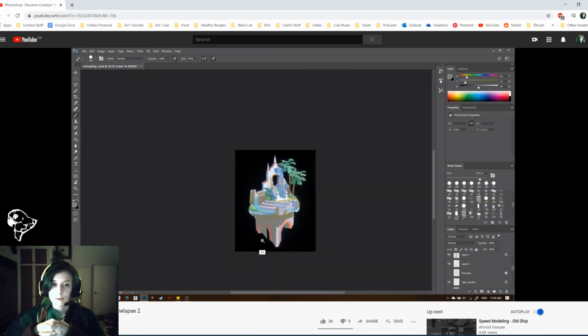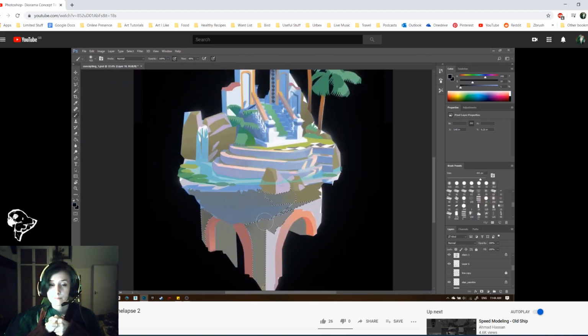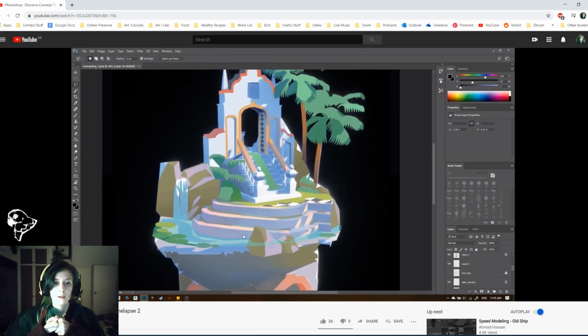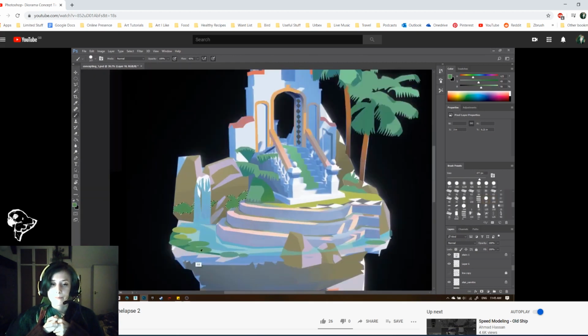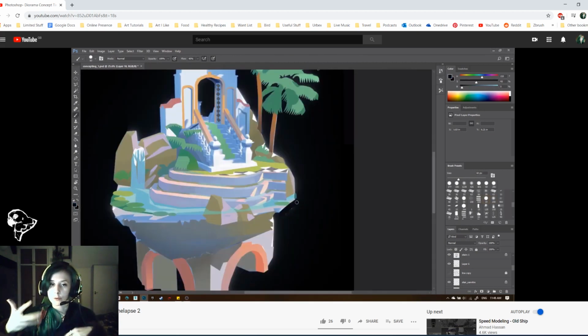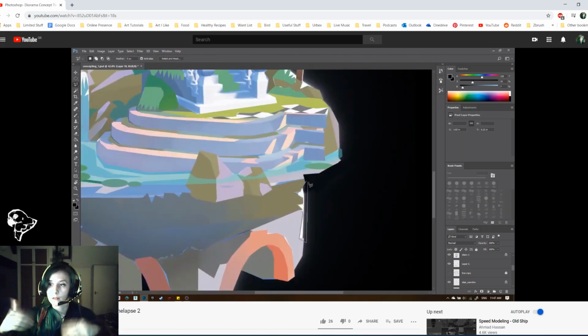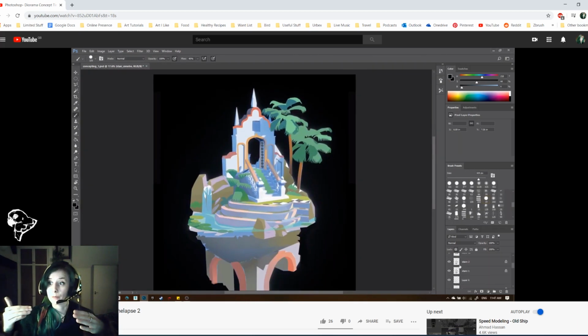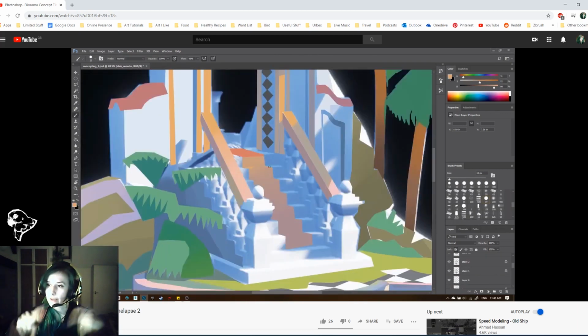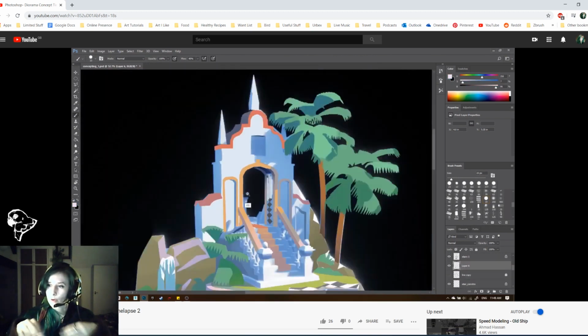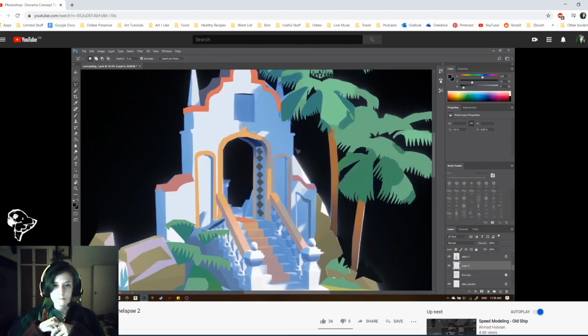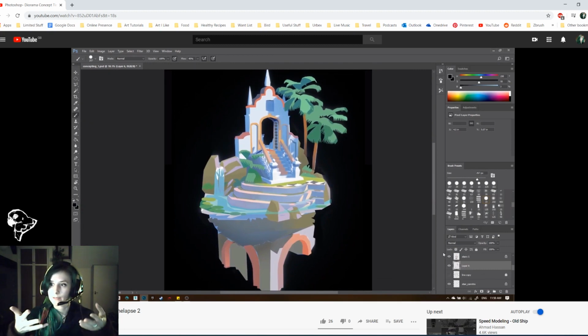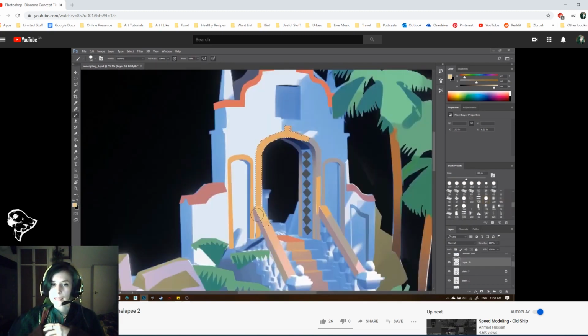I'll reach a point where I start turning off the line art. Usually at this point I turn off the line art, but I will duplicate it and make another line art layer at the top of my stack, so I can just turn it on and see what's going on in relation to my line art. But I tend to like not having the lines. It just feels a bit cleaner.